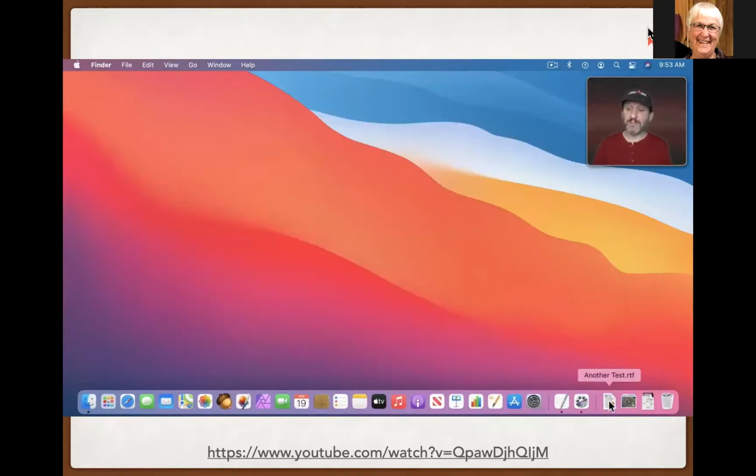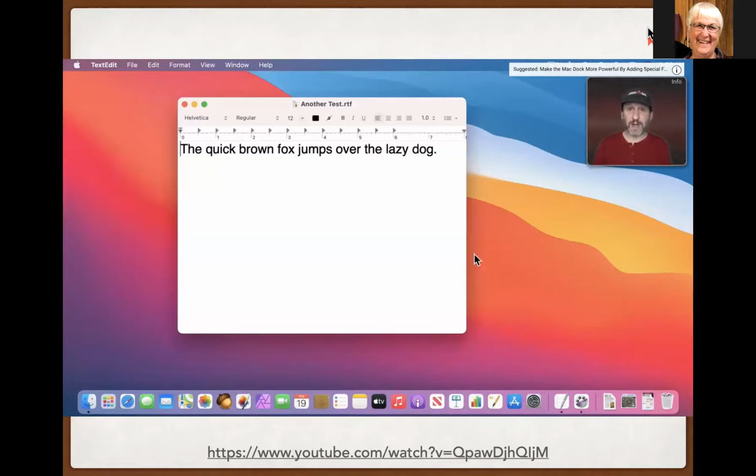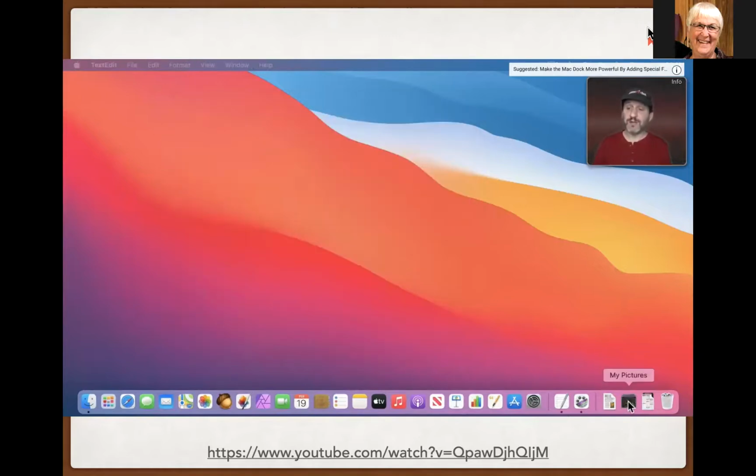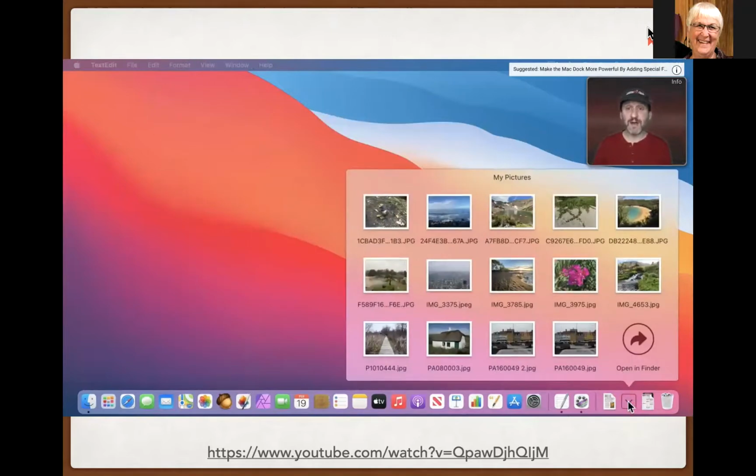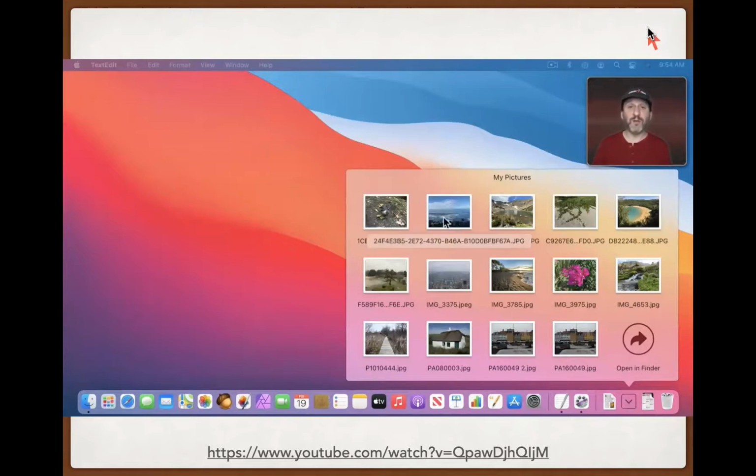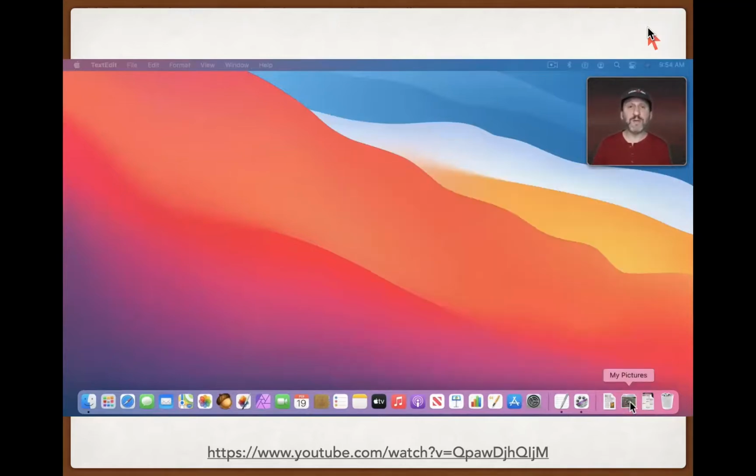Now the idea behind adding a file is I could simply click it in the dock and it will open that file in its default app. A folder, however, does something different. You click it and it displays the contents of that folder. And then I could click on one of the items there to open it up. But you have lots of options.